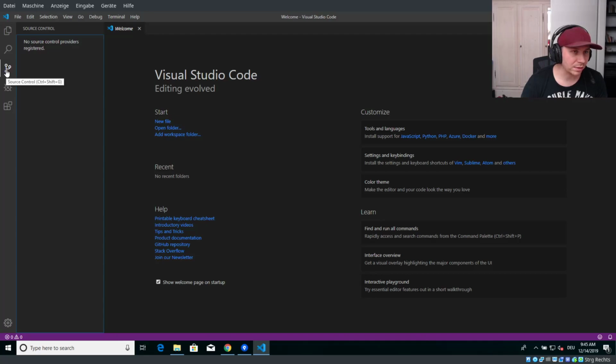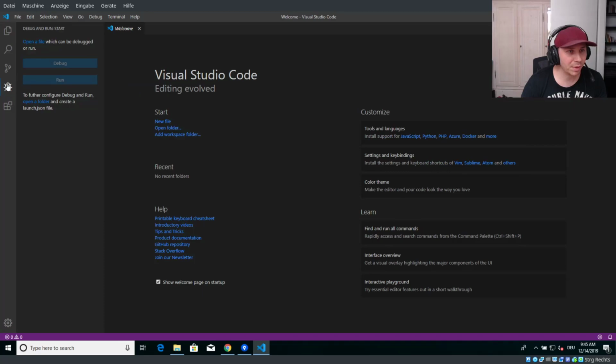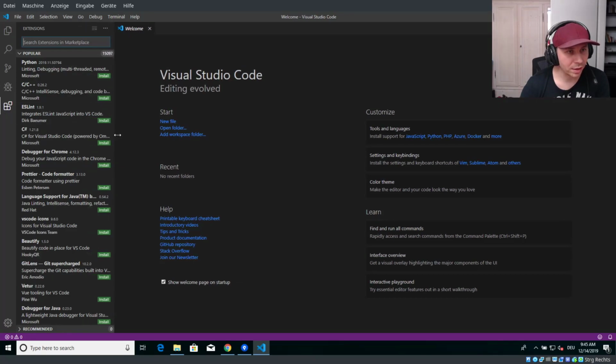So we won't use that very much, but we will use the debugging panel. That's this little bug here. Here we will see where we are in the code, what values the different variables have, and so on. And then there is the extensions panel, and here we will install some stuff right now.